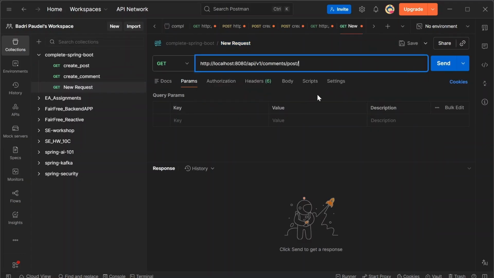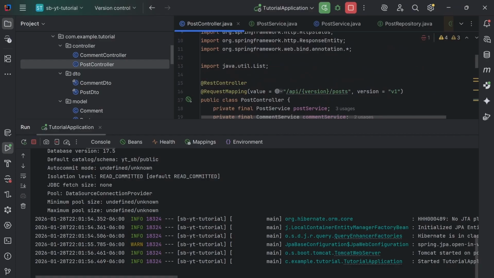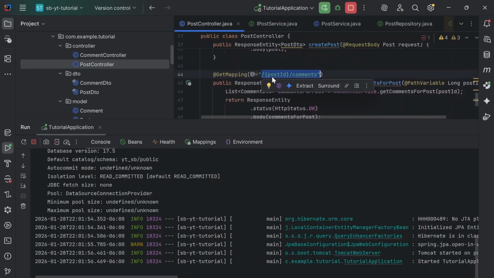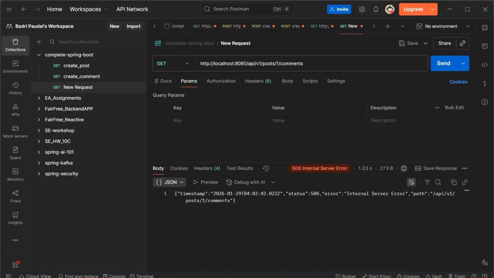It's getting slow. Post, and then post id, and then comments, right? So it's the exact same endpoint: posts, post id, and comments. Let me run this. It should return the list of the comments for us.